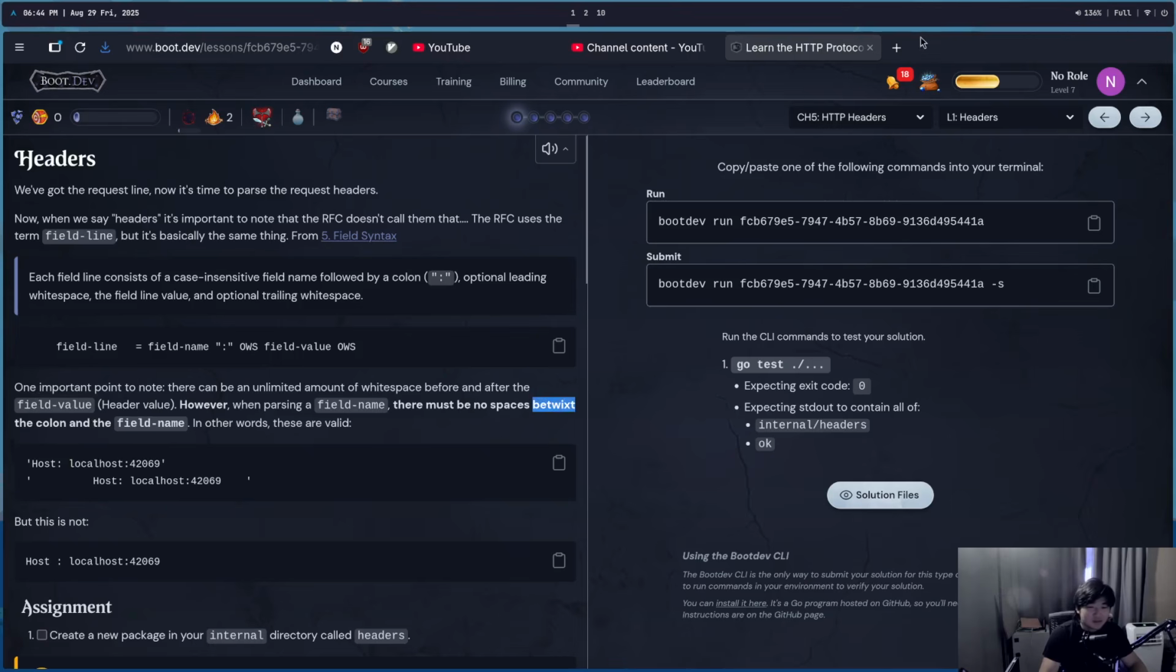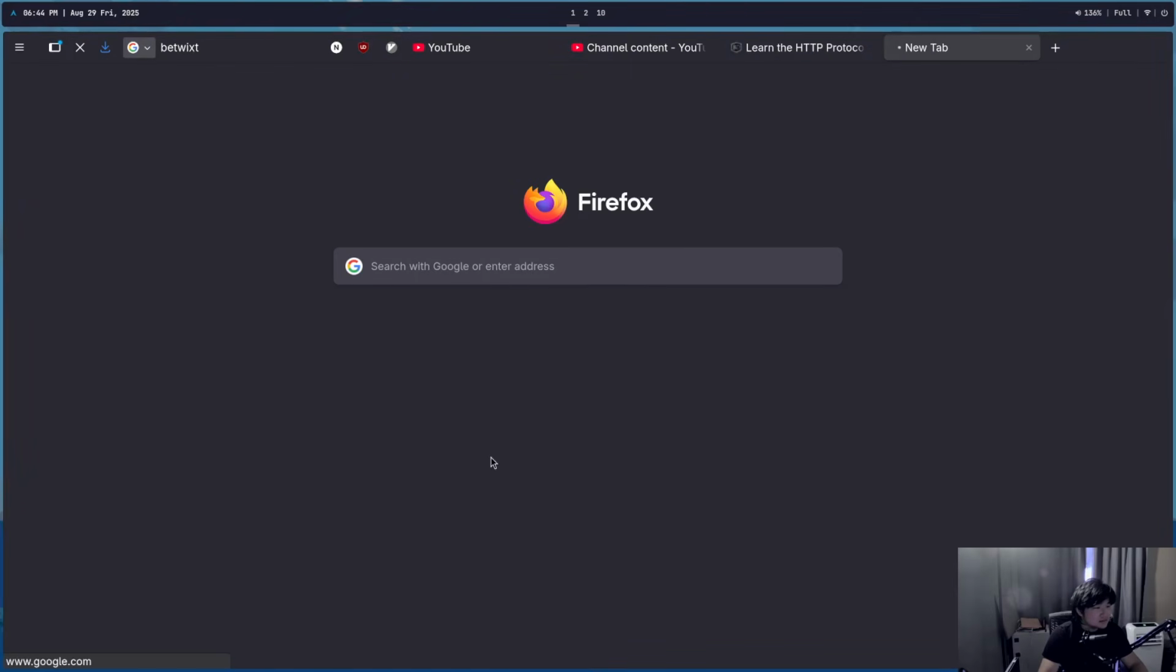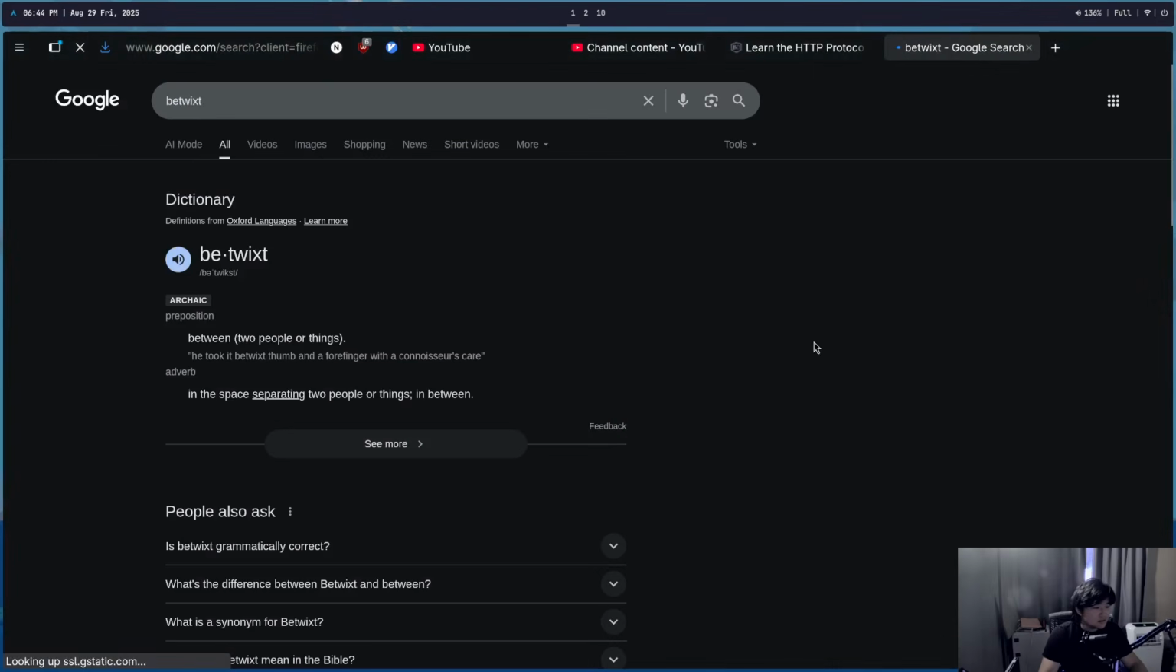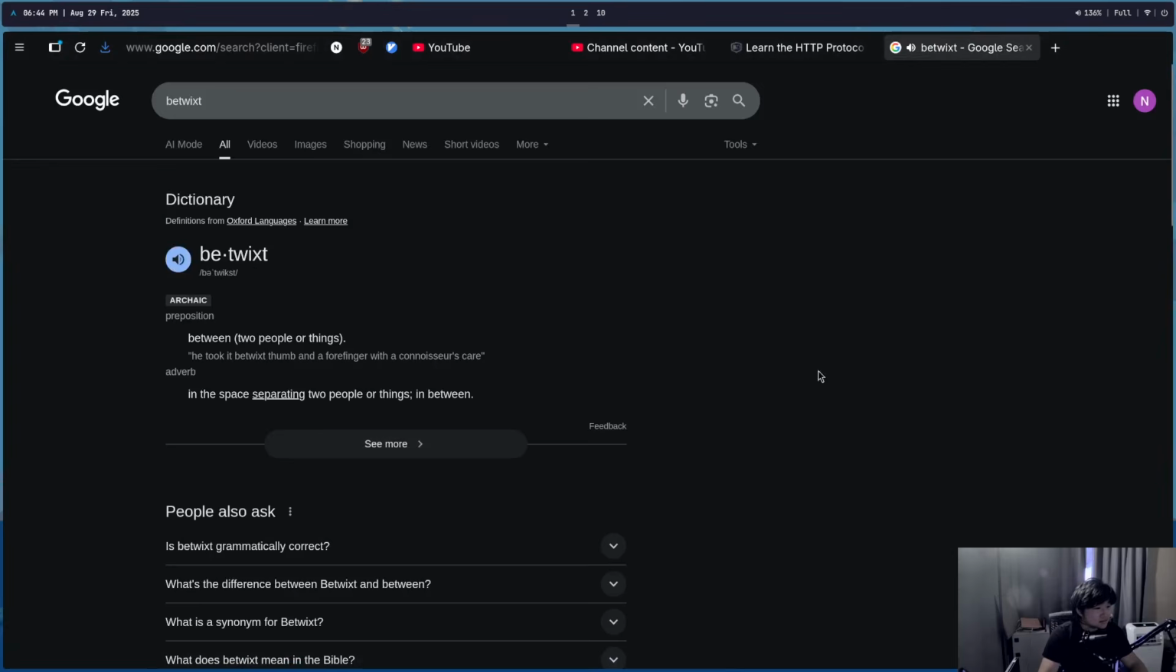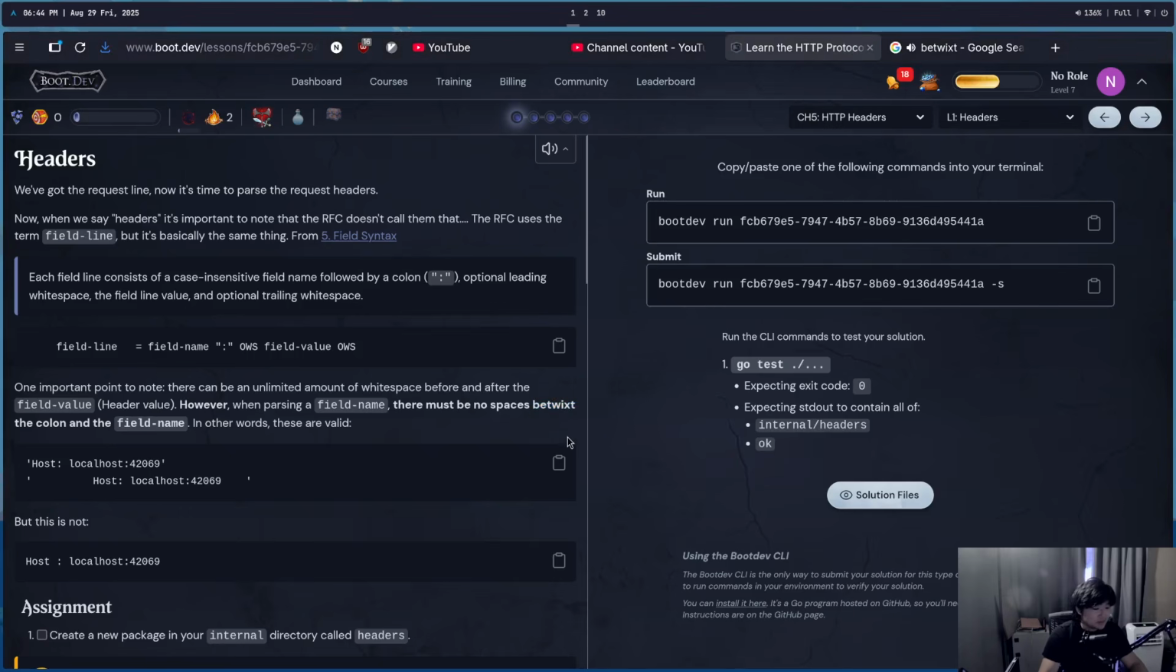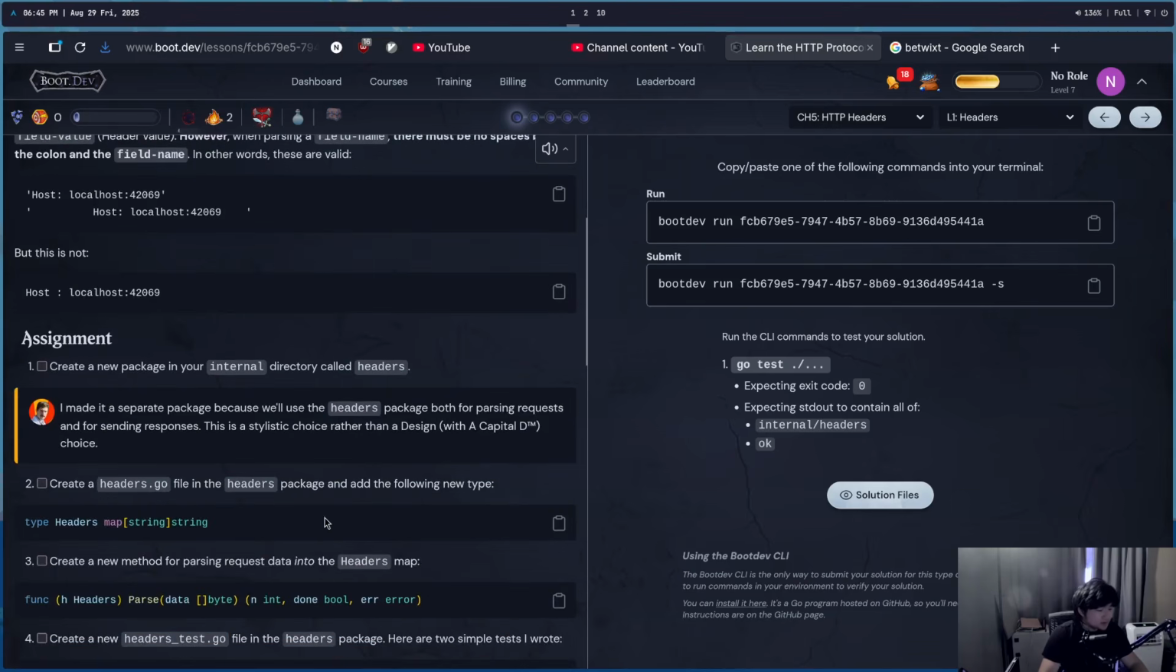Betwixt. This is a word? What? I've never seen this word. Okay, actually it kind of looks like a word now. Betwixt the colon and the field name. There must be no spaces between them. Oh, okay. These are valid, but this is not. Okay.